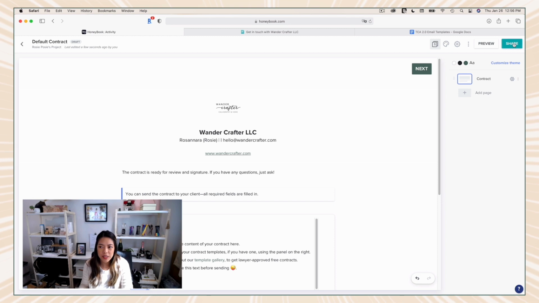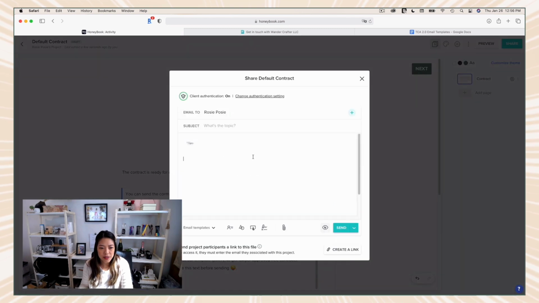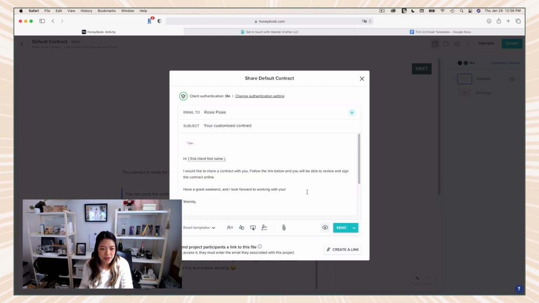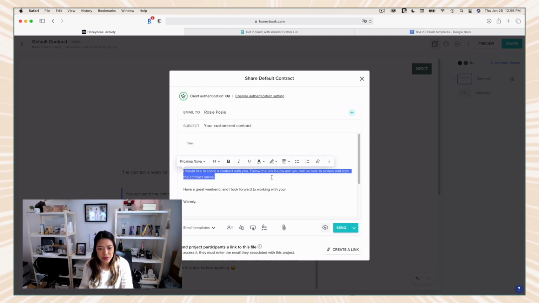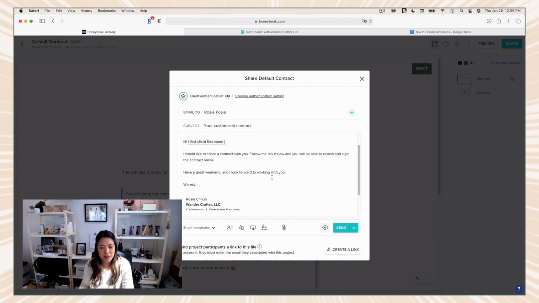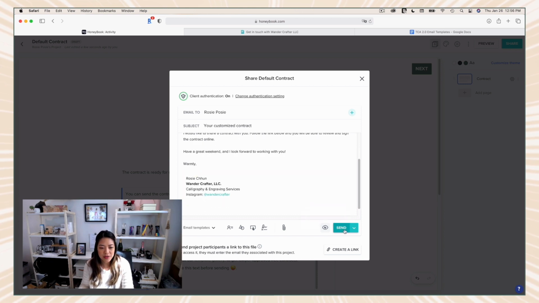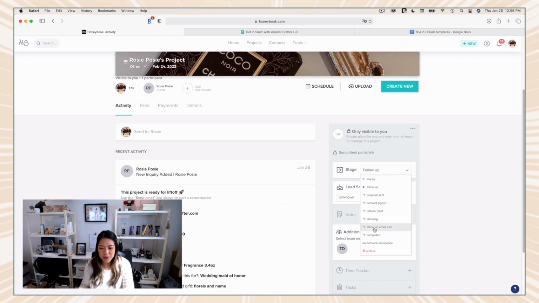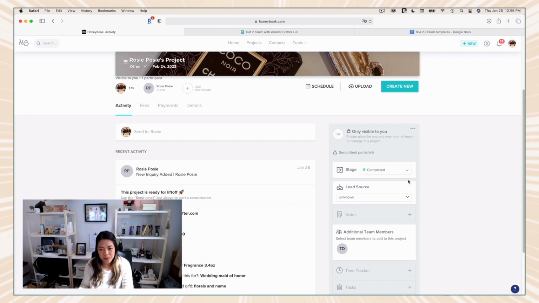So then we can hit share. And again, it comes up with the email as well. So you can put, I'd like to share a contract with you, follow the link below, and you can review and sign the contract online. So again, you can send that out, and I'm not gonna do that because I have to go back and delete it, but it would just send the same thing as an outbound email. So from there, pretty much you can move it wherever you want to. So if you've already done the event and you've already sent it out, you can just click it, and then if you're done, you can hit complete and it will move everything over.